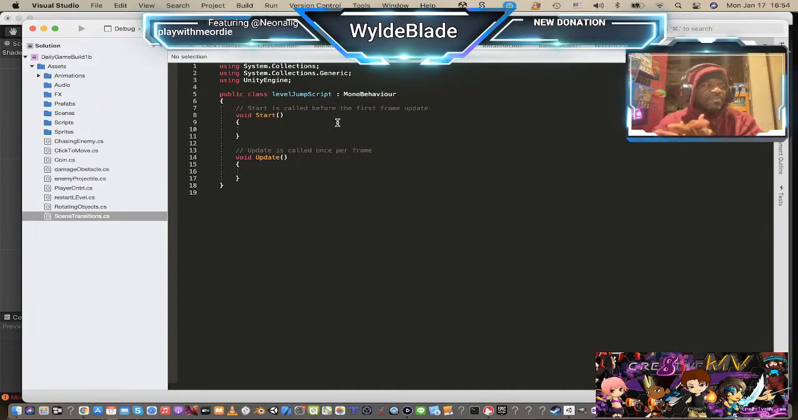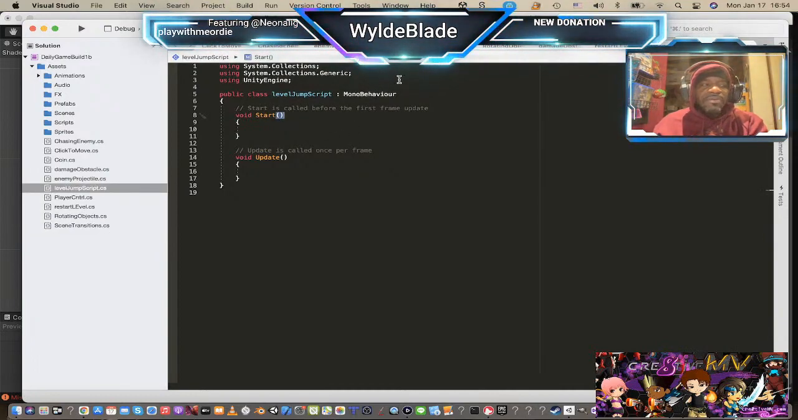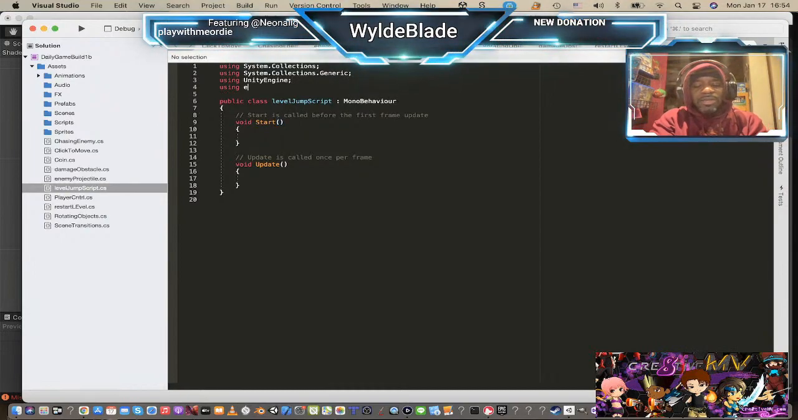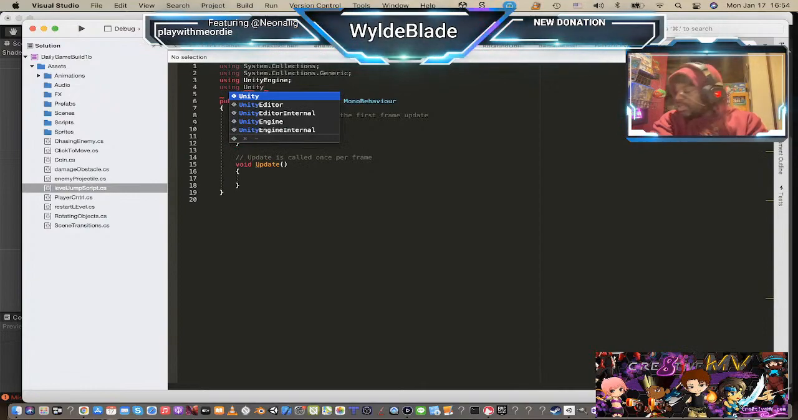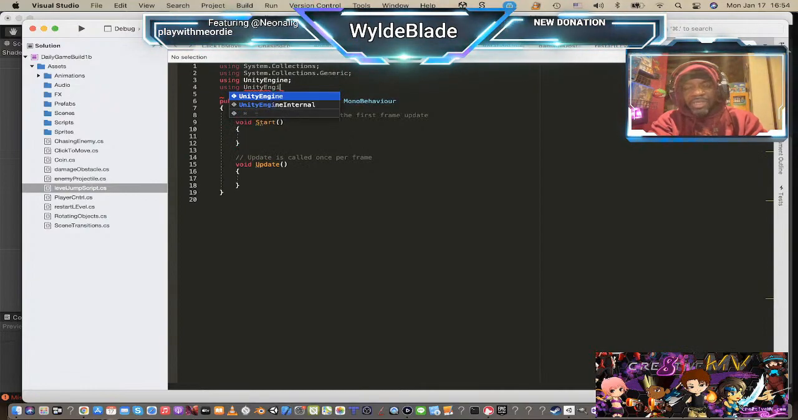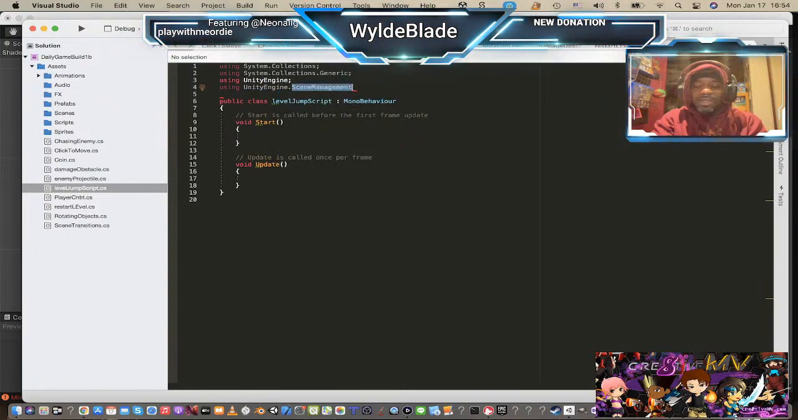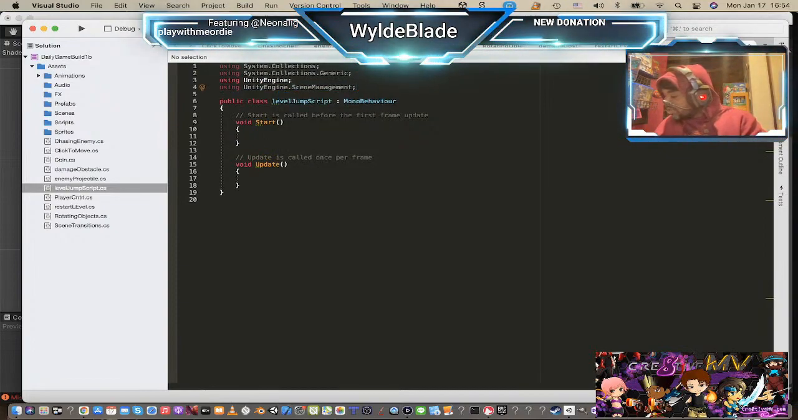Level jump script. All right, so we've got our level jump script, and of course with this one, we're going to need to first add the space. So using UnityEngine.SceneManagement, because we're going to be using this to transition scenes.